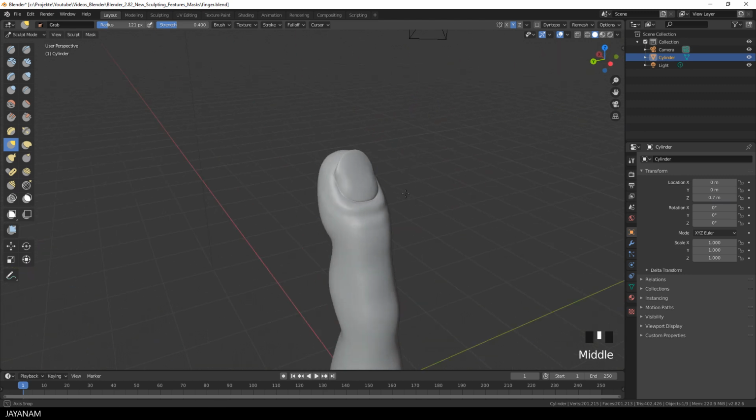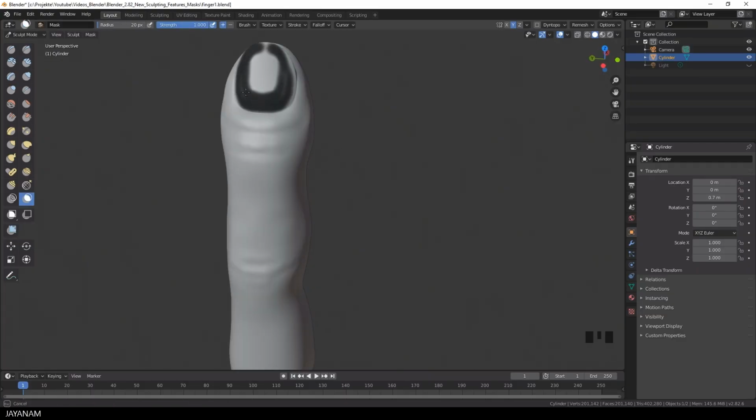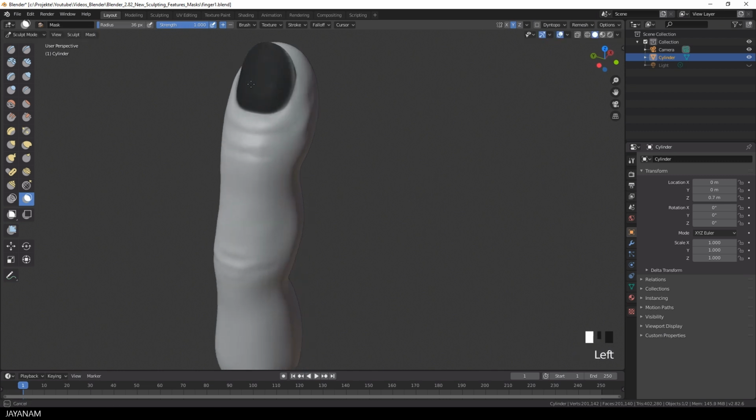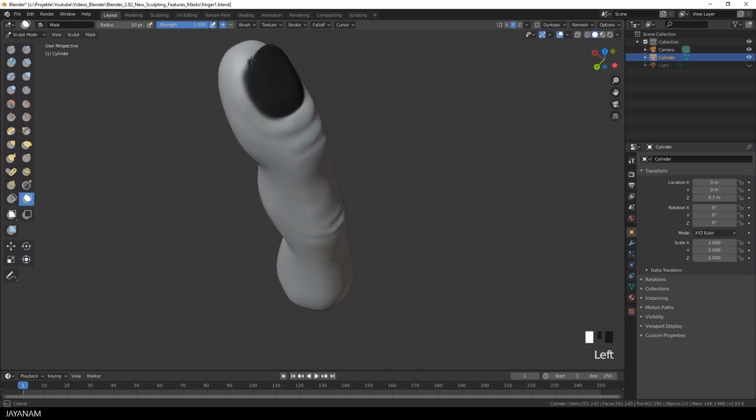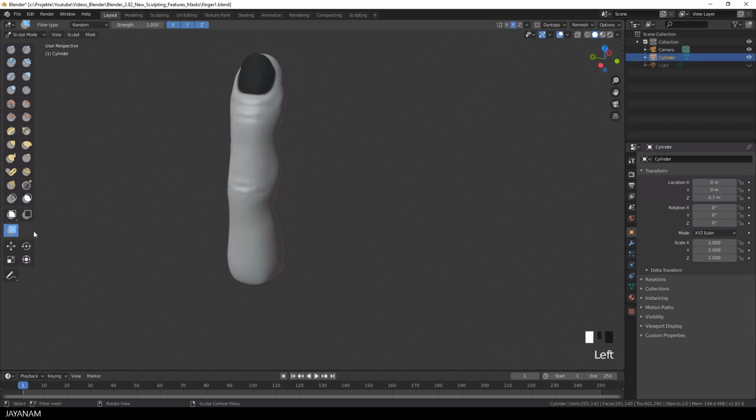Okay, what I also want to show you is the mesh filter random to add a kind of noise texture to your mesh. I don't want to add it to the nail, so I mask it first. Okay, and then I select the mesh filter brush and choose random. And now I drag with the left mouse button pressed in the viewport to the right side. And with this you add this noise, and when you drag to the left side you reduce the noise.